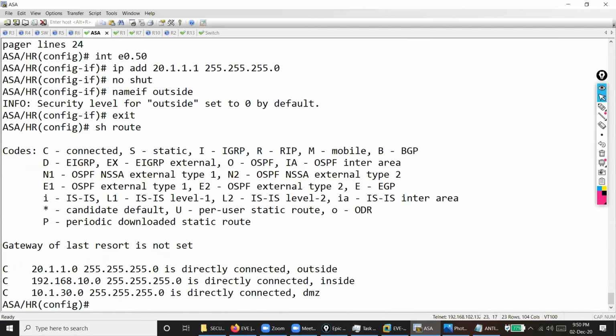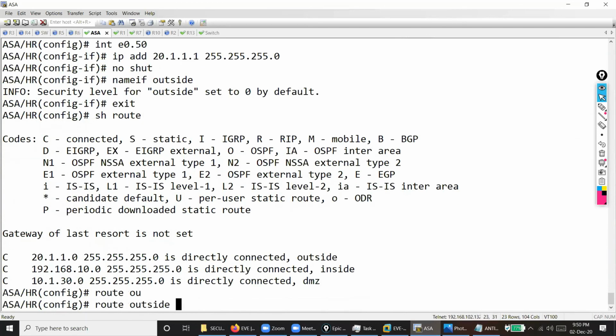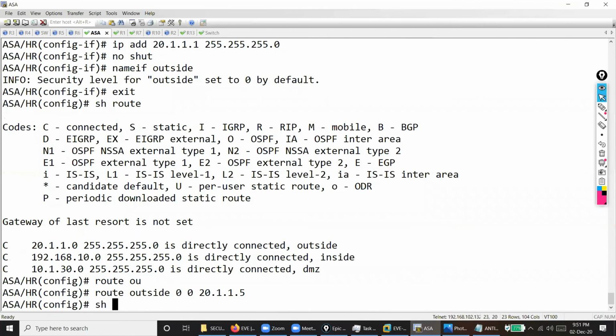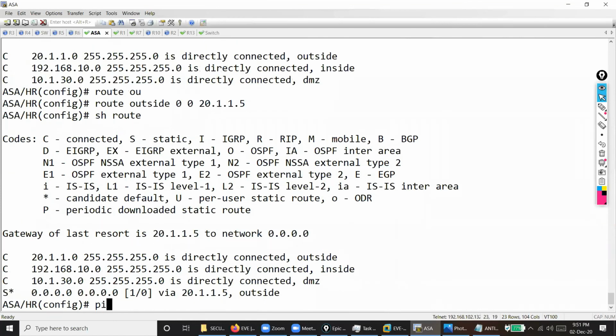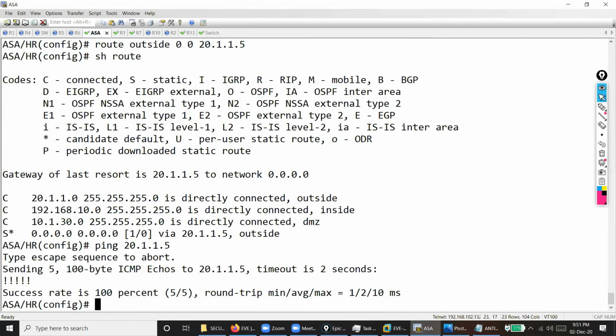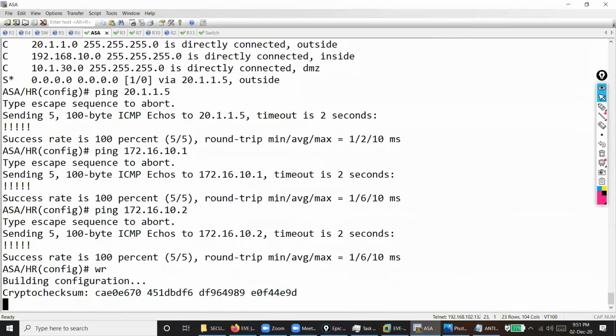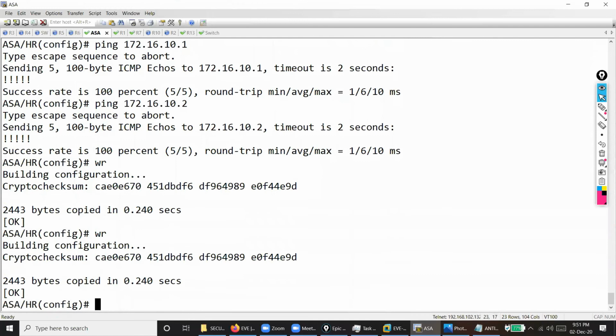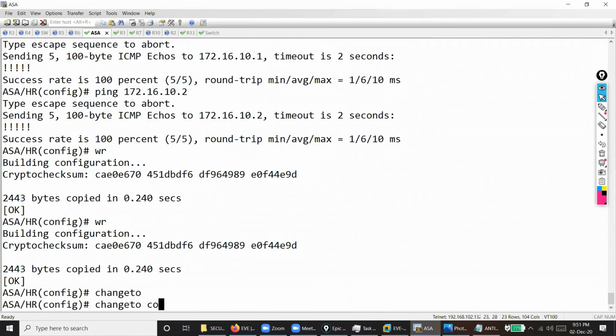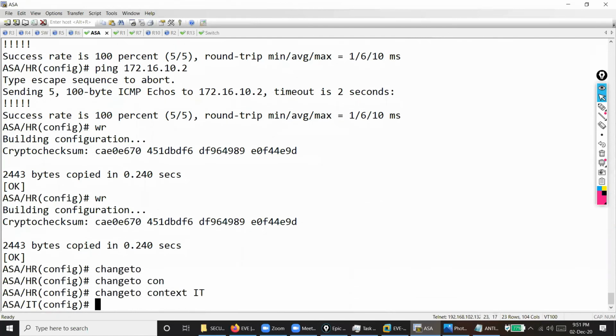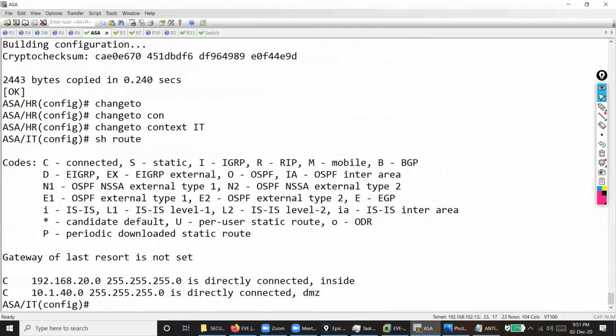When you remove the interface, your route is also gone. Don't forget that. Go to 20.1.1.5. When you remove the interface, your routing goes away. Pinging. So this ISP is up now. Change to context IT. Show route. Gone. Show run.